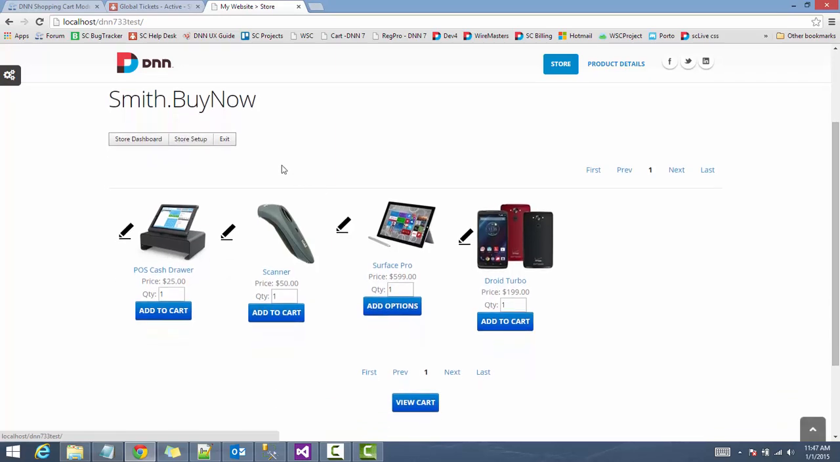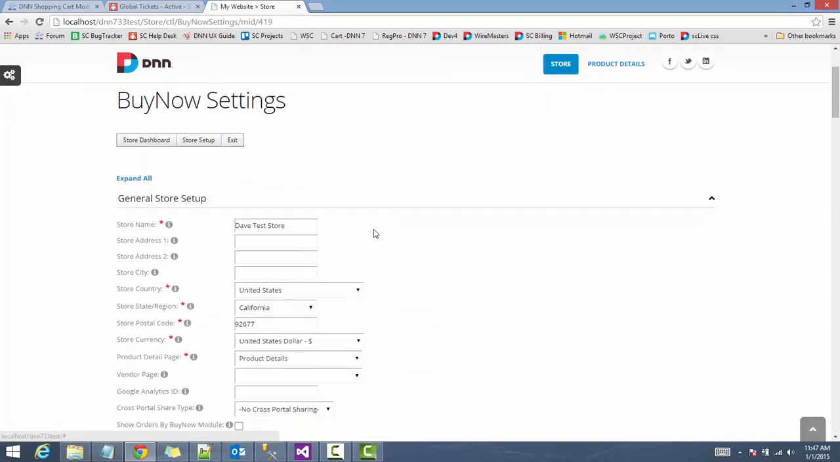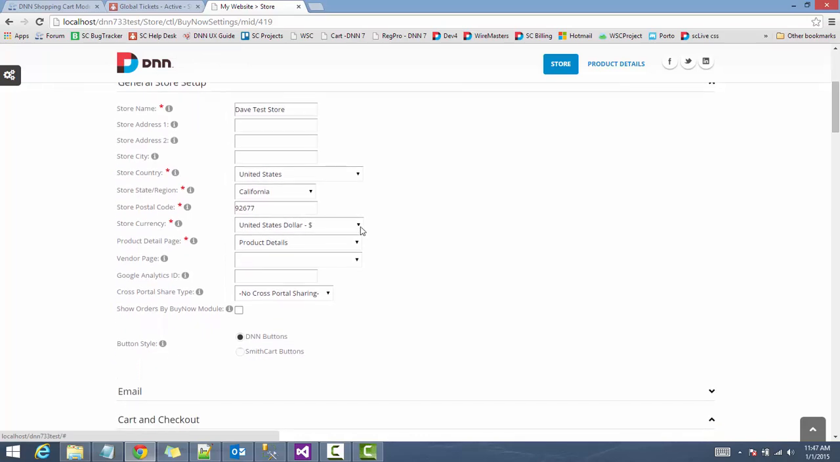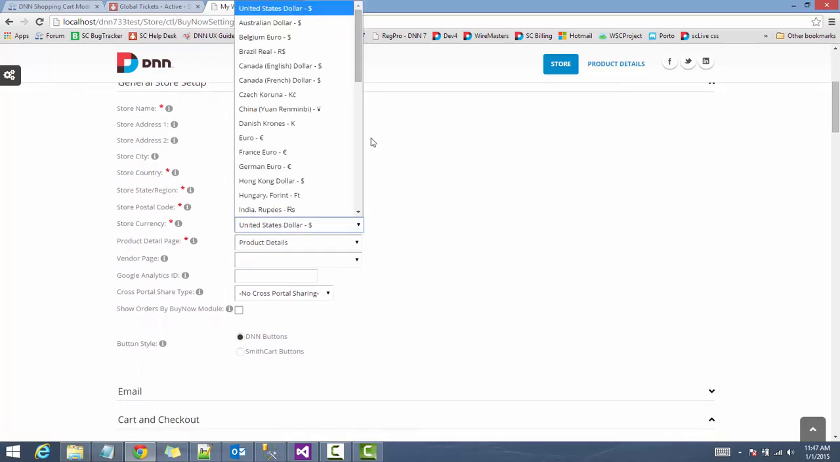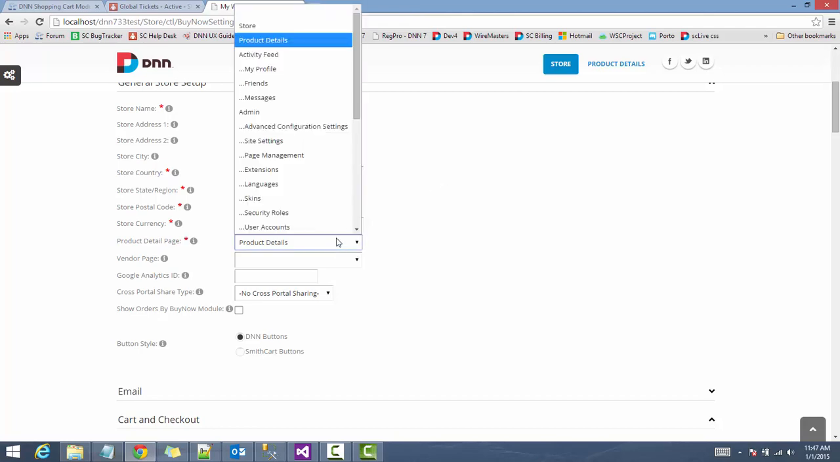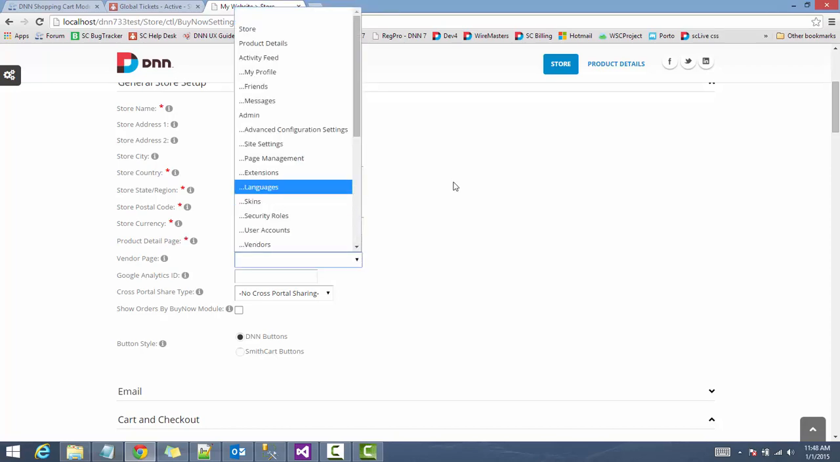But all these settings we're going to go over in the store settings here are specific to this instance of the Buy Now module. So the first section is the general store setup. So here you're going to enter your name and address for your store. You're going to select your currency. We support all currencies around the world. Select the page where you've added the product details page. The vendor page is if you're using the e-marketplace, you would add the vendor module to a separate page and then choose the page where you've added the vendor module.